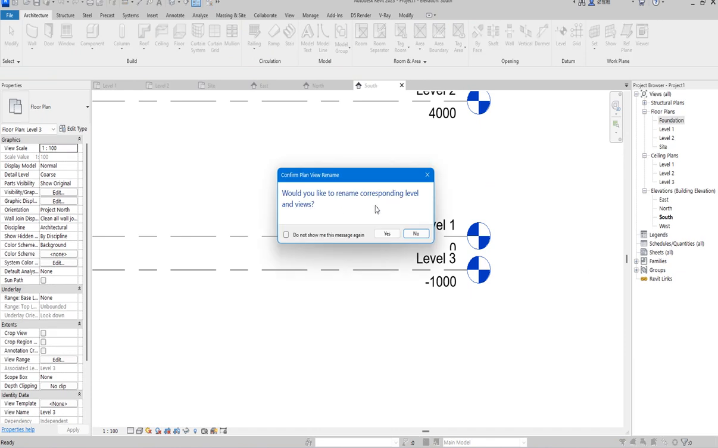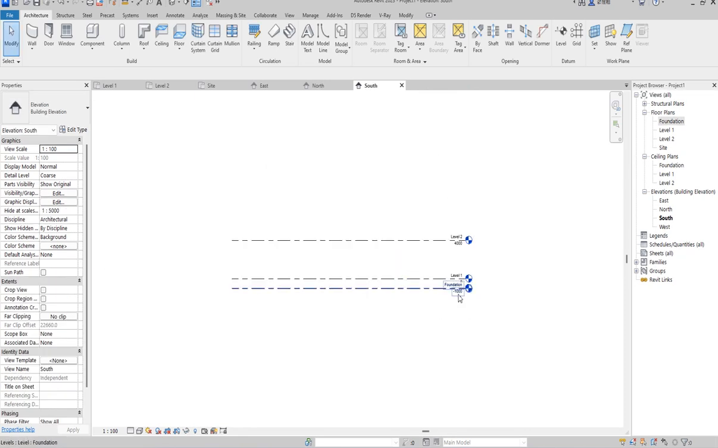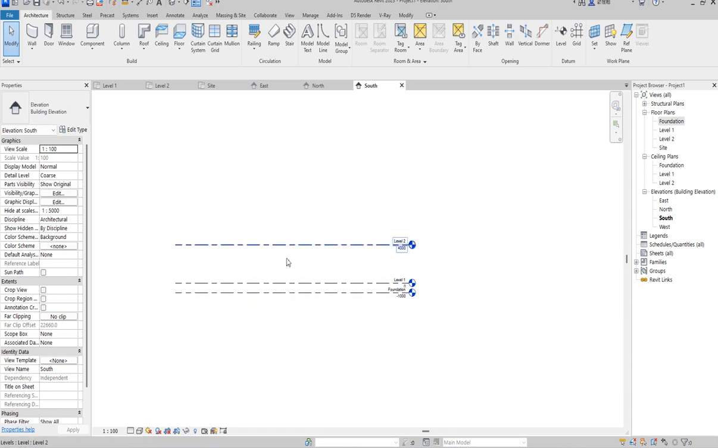What did this say? Would you like to rename the corresponding level field? Say yes. So click yes and it will rename, and you have your foundation in place. So there's still more setting to do with this one, but we are going to get there and explain everything one after the other.